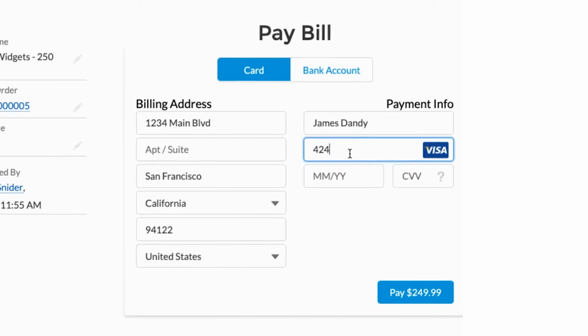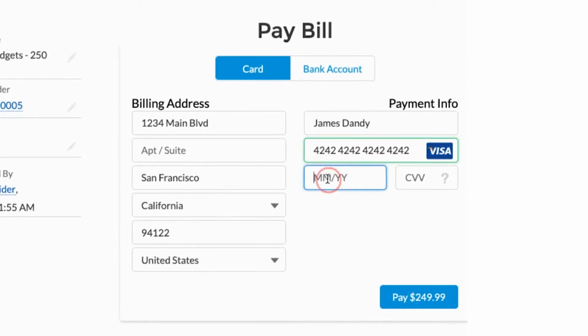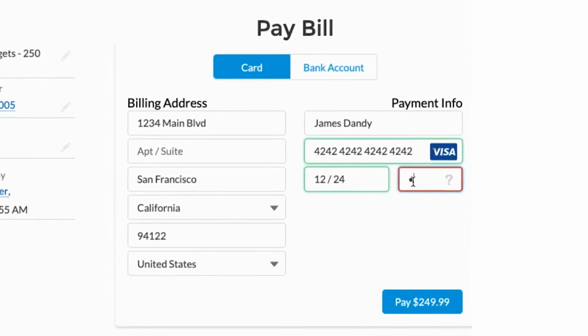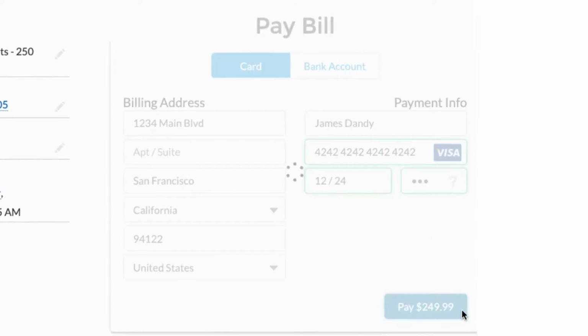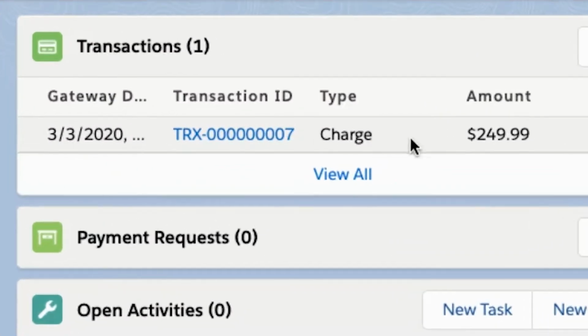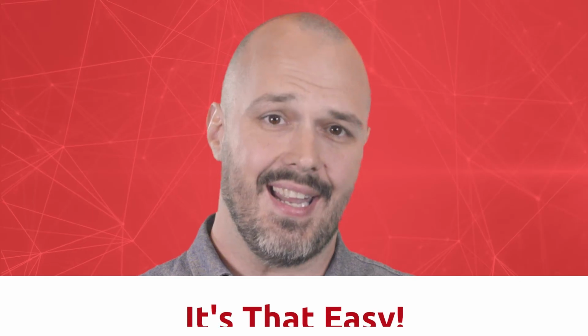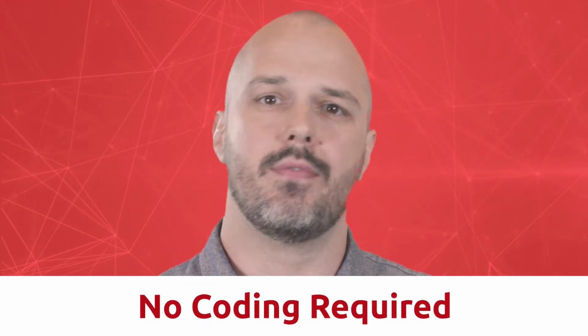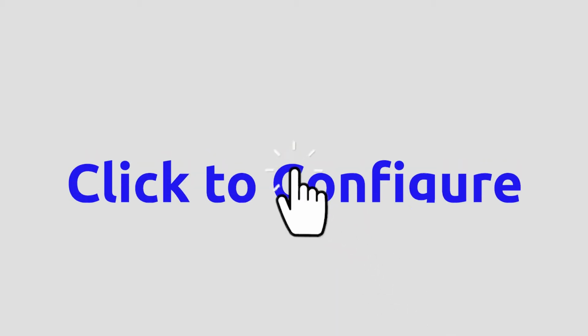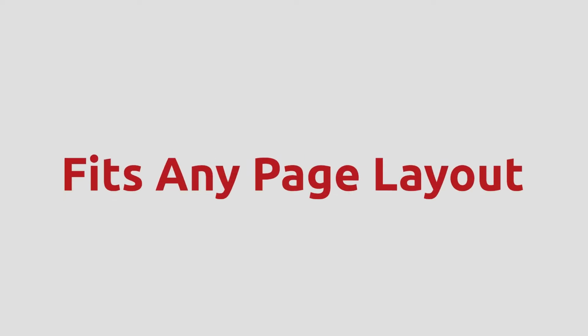The user experience is seamless and familiar. Your customers can pay by card or bank account, and their payment is sent directly and securely from your Salesforce org to your payment gateway. The payment is also reflected immediately in your Salesforce org. It's that easy. Chargent's Take Payment component payment enables your Salesforce community in minutes. There's no coding or developer work required. It's click to configure, it works on any object, and it fits any page layout.